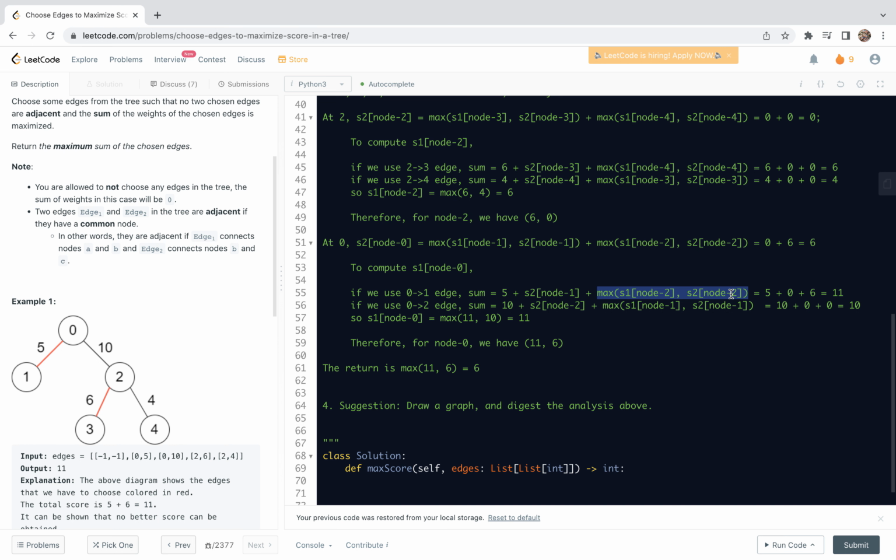Then we can add whatever we can get most at node 2, that is max of S1 or S2 at node 2. So this gives us 5 plus 0 plus 6, that is 11. And then we can also consider using the edge from 0 to 2. In this case, if we compute the sum, let's first add this edge, that is 10. Then we're going to add S2 at node 2, because we cannot use 6 or 4 anymore, because we have used 10. So that's why we have this term.